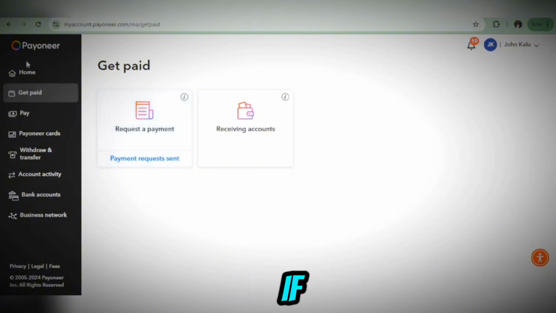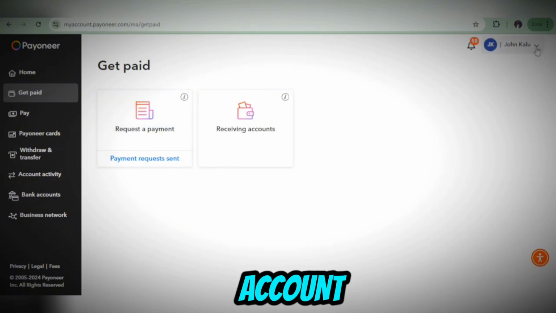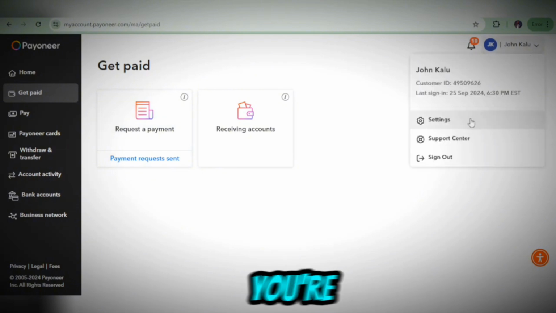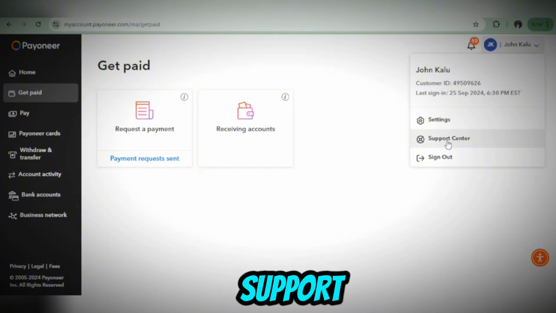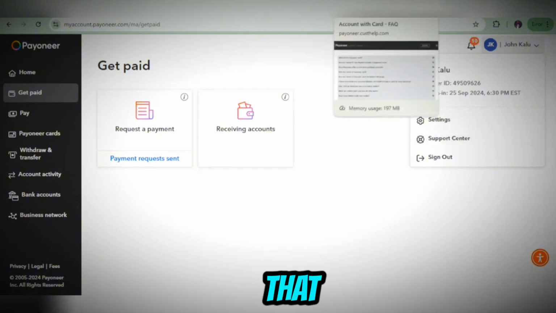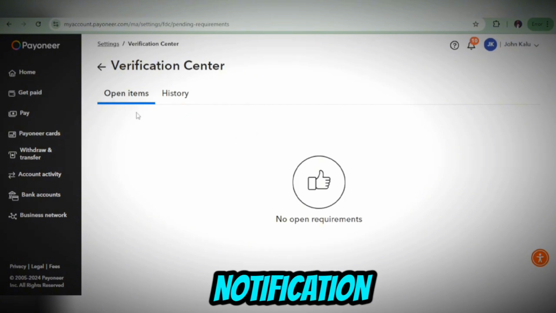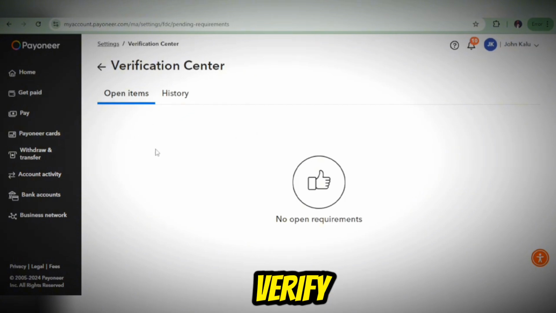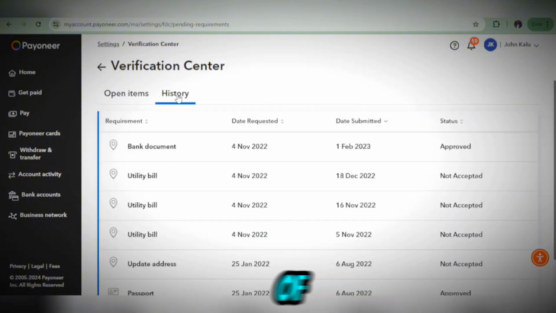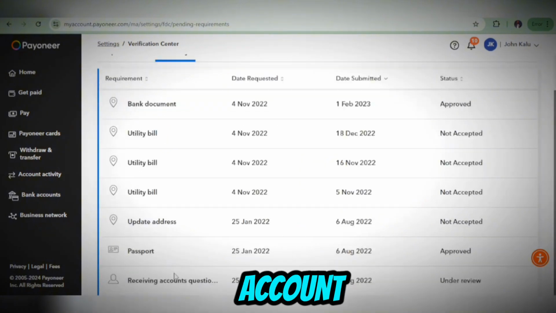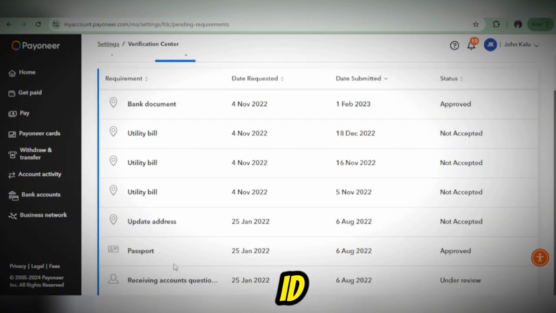So for you to do that, log into the account you've newly created, then come over to your dashboard here, to your account section, and click on it. You're going to see settings, support center, and all of that. Click on this settings button. This is where you can verify your details. There's going to be a notification here telling you to verify your details. If you come to the history of this very account, they say I should verify my account with any government issued ID.